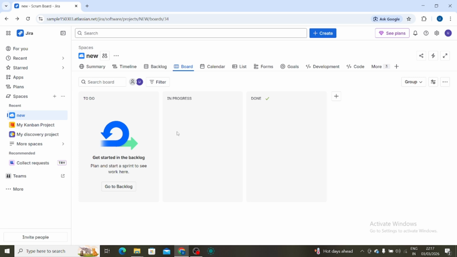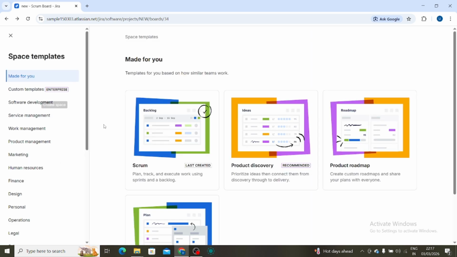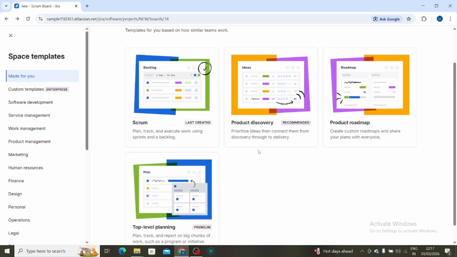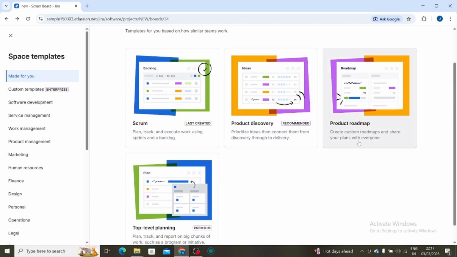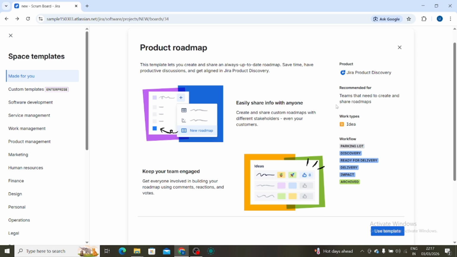Step 2. Open or create a project. From the dashboard, click on Projects. You can either open an existing project or click Create Project. If you're new, choose a project template like Scrum or Kanban and follow the setup steps. Once inside the project, you're ready to create a roadmap.